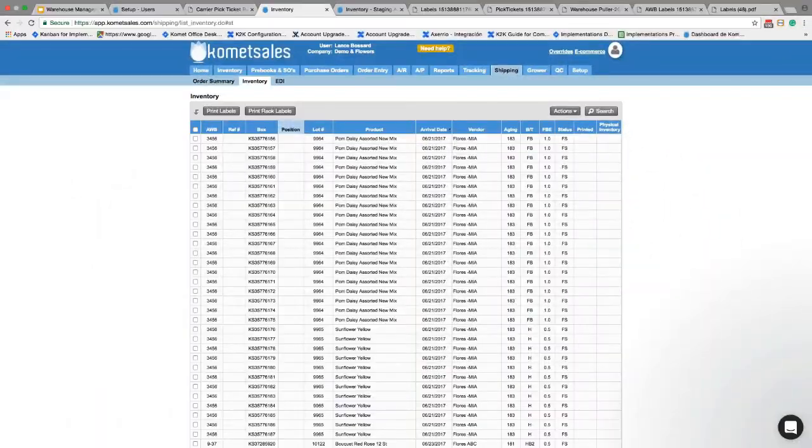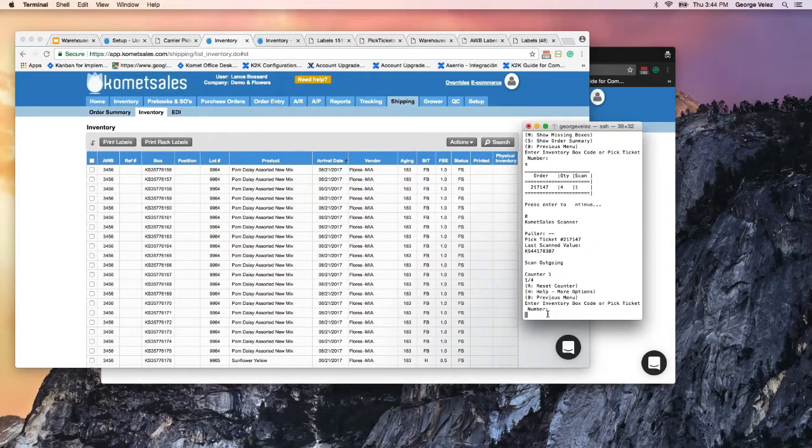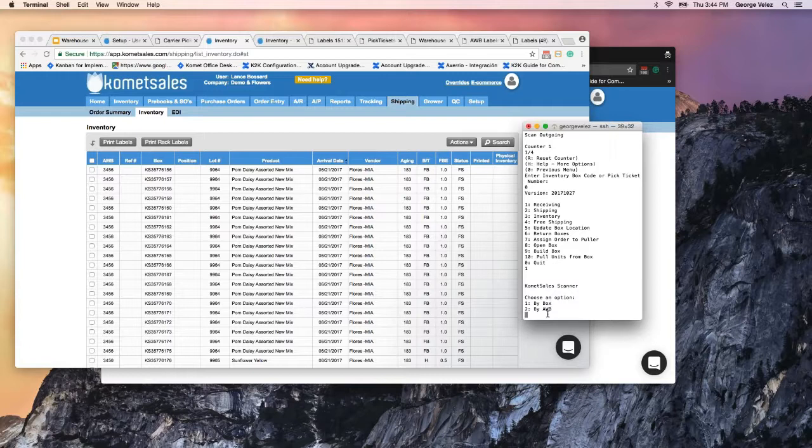So I just got a question of whether it's better to scan boxes by an airway bill number or by the box number. Let me go ahead and open my scanner here. Whenever we're receiving product from our scanner, going back to the main menu, it gives us the option of by box or by airway bill.